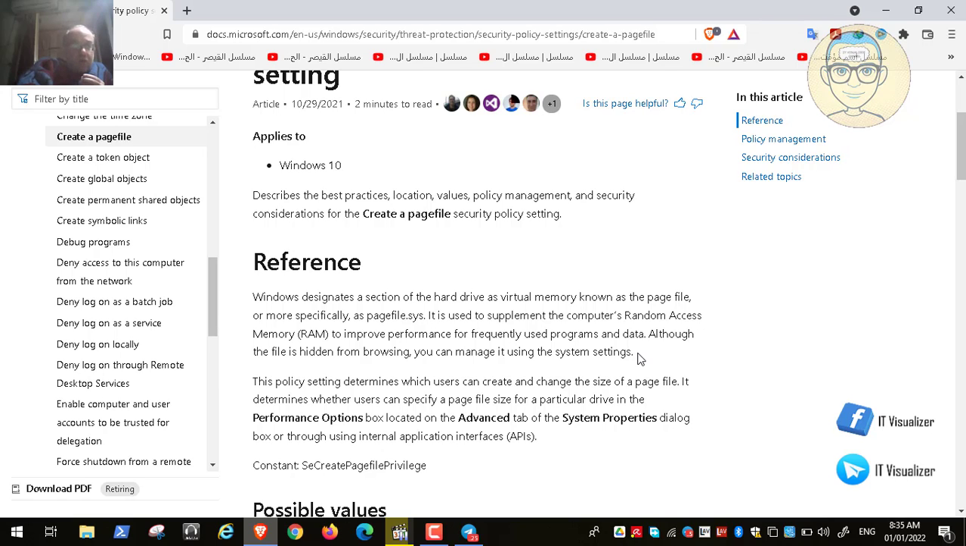So it's a virtual memory. It helps your physical memory. For example, if you have a RAM of 8 gigabytes, you can assign virtual memory. The recommendation of Microsoft is to be double the physical RAM. So if you have a physical RAM of 8, you can make virtual memory of 16. So this will increase the performance of the PC as a whole.